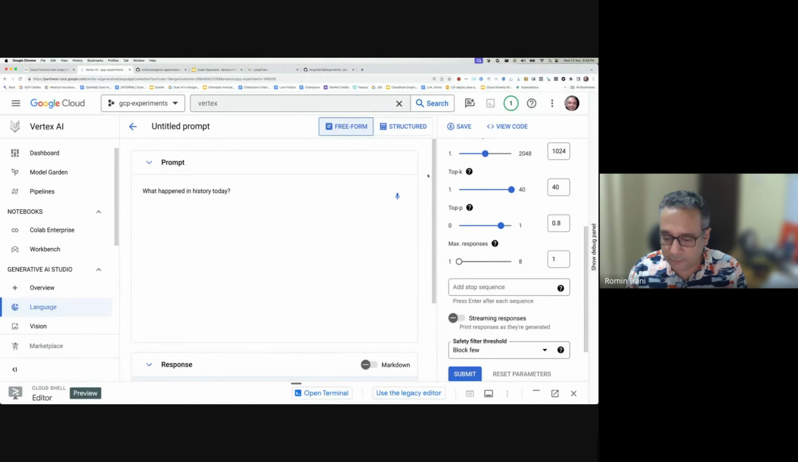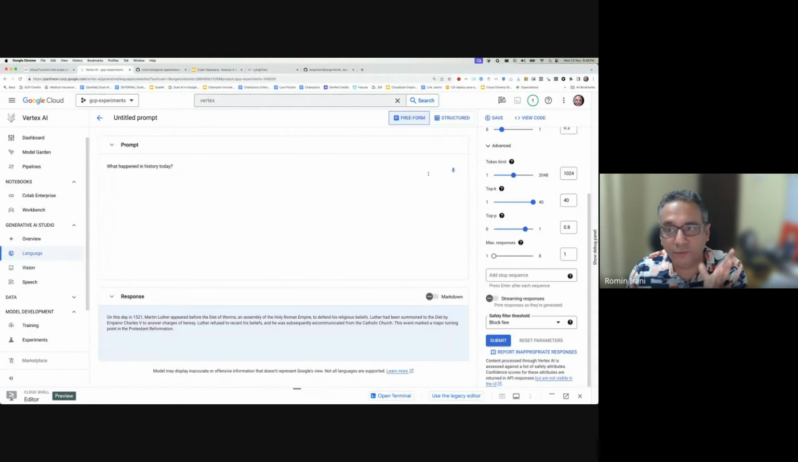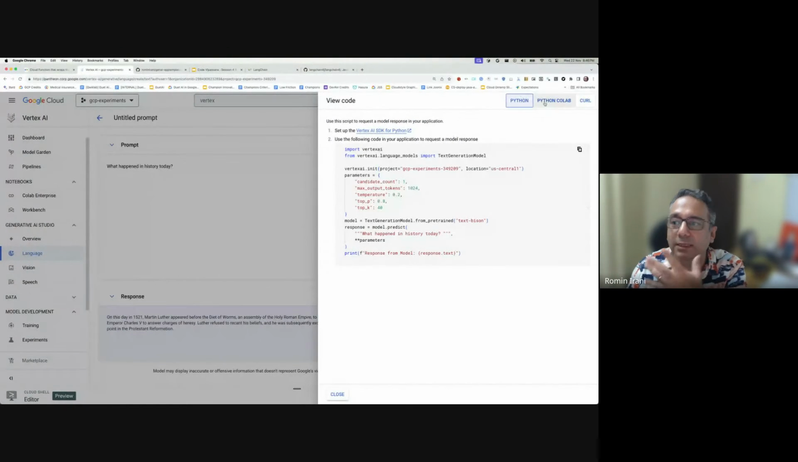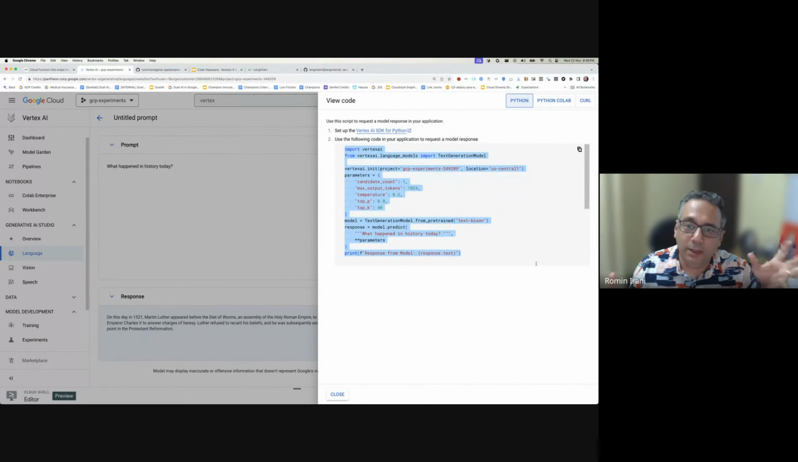But the thing I wanted to show you, maybe you've seen it before, is something called view code. Suppose I had to invoke this model with the prompt and get back a response, how do I invoke it? When we click view code, you see there is Python, Colab, curl, etc. But it's already given you the code for Python. So this is actually the code that we will be taking, putting it inside our cloud function, and that's how we are going to be exposing this endpoint.